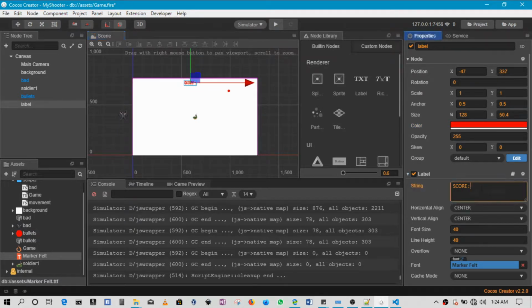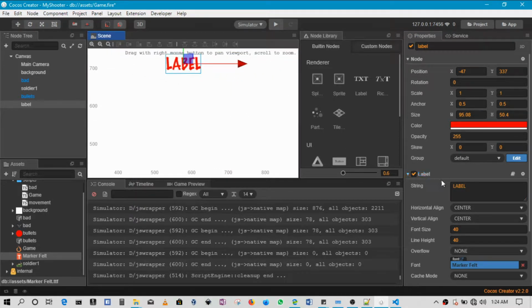Then I've changed the string to score. Initially it was showing label, it's just that it was white, so you guys couldn't see it. Let me zoom in on it. So this is how it looks. We've changed it to say score with the colon like that. So right now it's probably going to be at 0. Then when you shoot a bad guy, we'll be making it add 10 points.